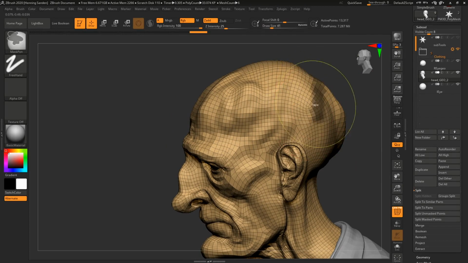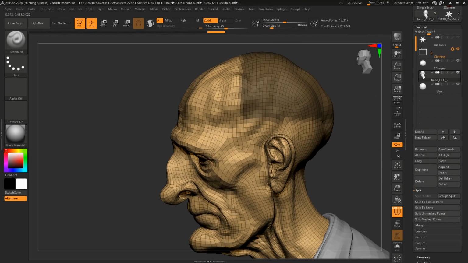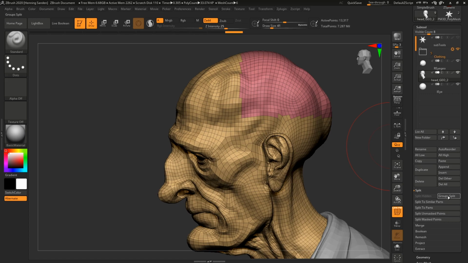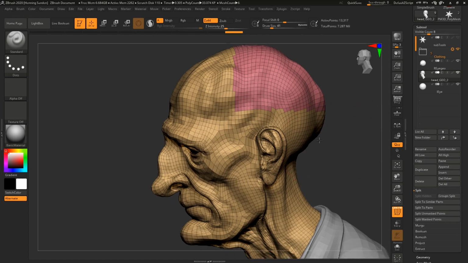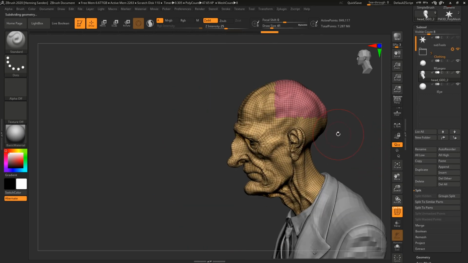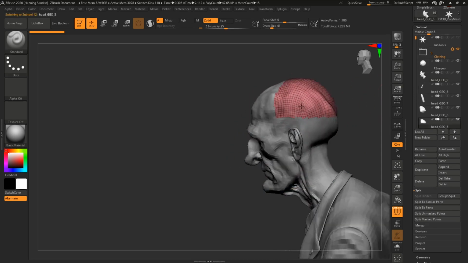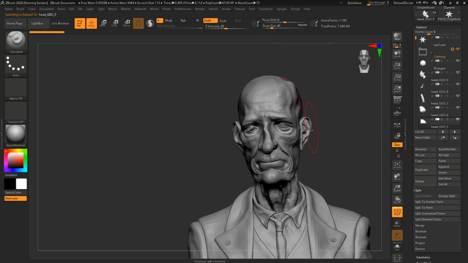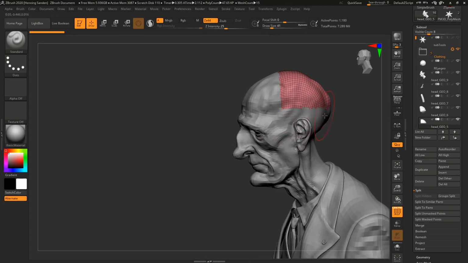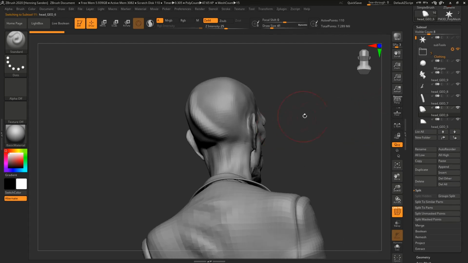So let's see what happens if we try to do this now. Split is going to be splitting based on polygroups in this case. So let's try this now. Go to the highest level, or lowest level, doesn't really matter. And we try to group split and we're like, hey, non-undoable operation. And now you can see that the head has now been split into 2 different parts. This is really useful for things like teeth, where maybe you have 10 different teeth in different polygroups, and you just want to split them out in different subtools. You can easily do this now.